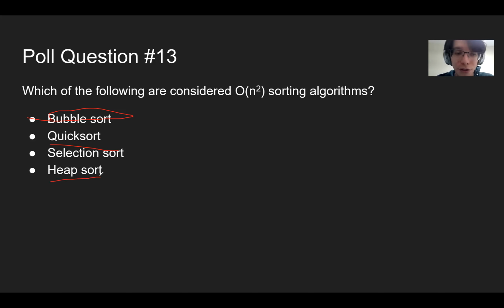Heap sort is actually O(n log n), because it's just putting things into a heap and then removing them from the heap. But removal from a heap takes log n time. There are n elements, and building the heap only takes O(n) time. So it's O(n) plus n log n, which is n log n.